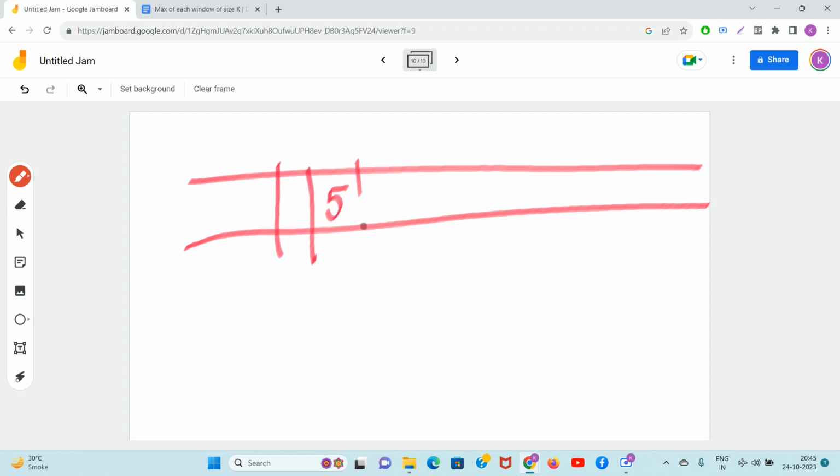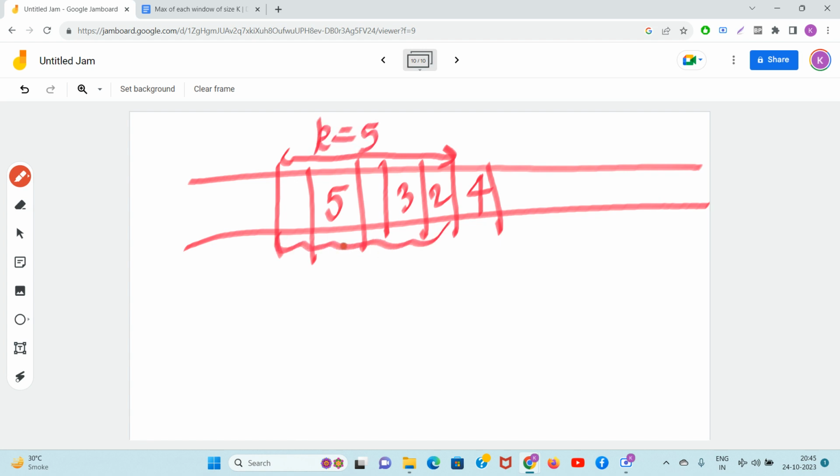Let's say my k was of size 5. What would my deque look like? It would look like this: 5, then 3, then 2. Guys, I am keeping some elements empty. You just imagine that they are very, very small numbers. They don't matter to us. So 5, 3, 2 would be my deque. What would be the answer for this? The first element of the container.